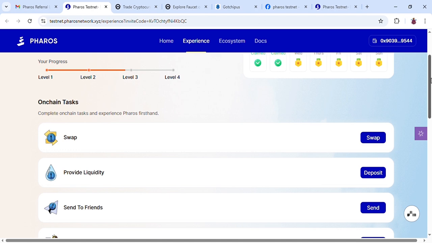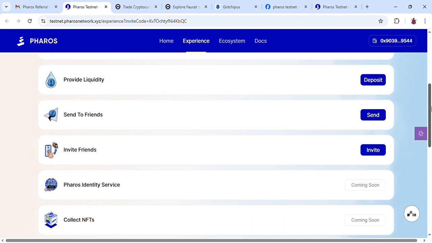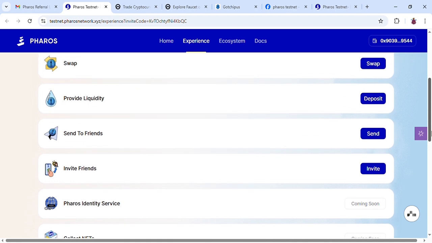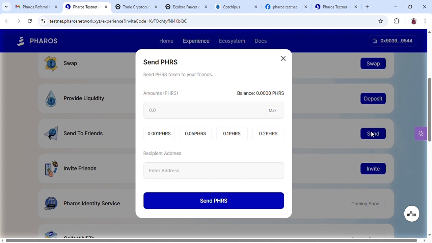Then we have other tasks here that you can perform. I've talked about inviting friends. Okay, there's another one here, send to friends. It's different from inviting friends via your referral link. This is what you're required to do here. You can send Pharos to any of your friends that are also on Pharos Testnet. Okay, I can decide to send 0.001 Pharos out of my available balance. Here you can see that I have up to 0.488 Pharos. So I can decide to send 0.001 Pharos to a friend of mine who is also on Pharos.